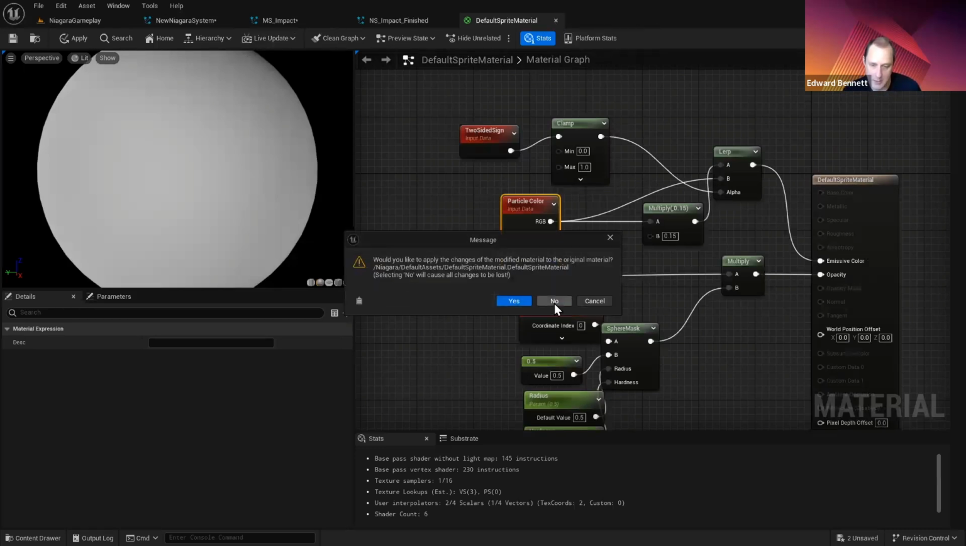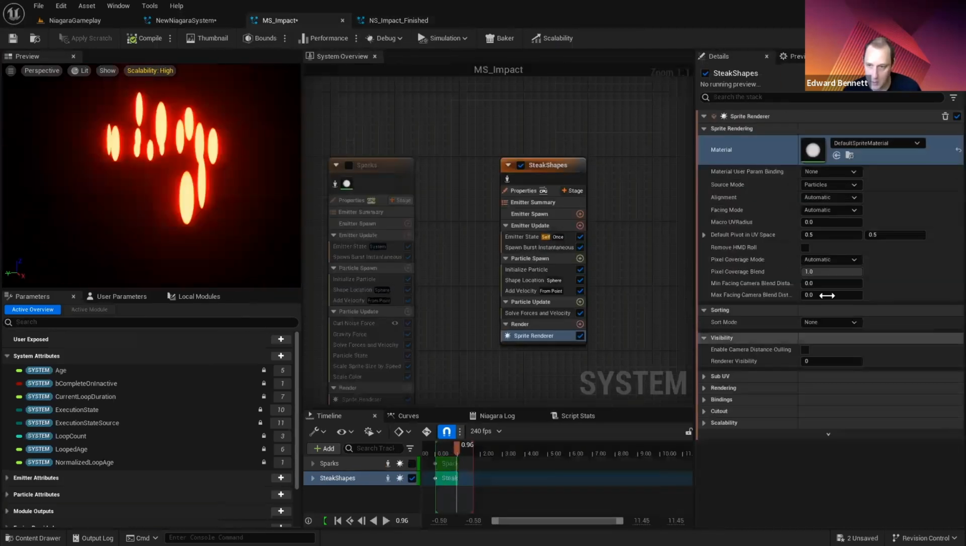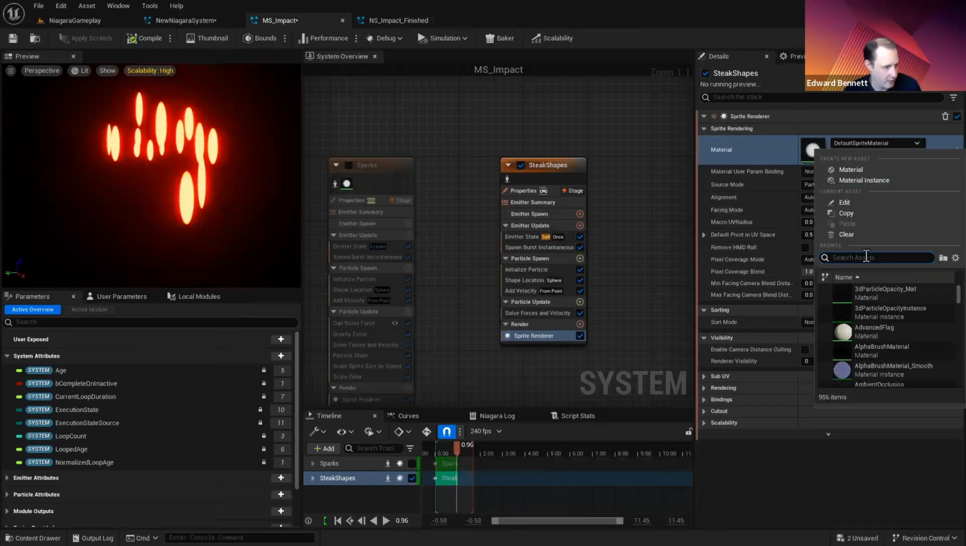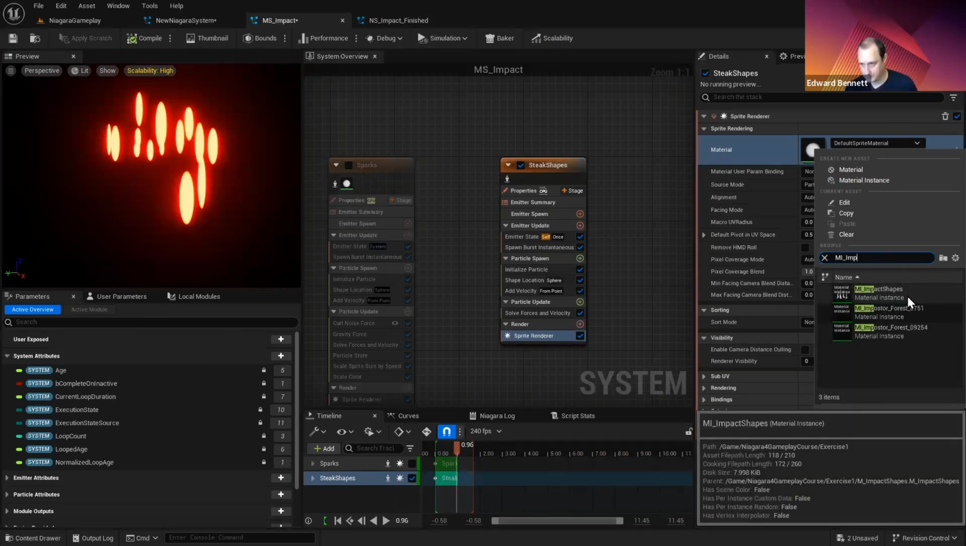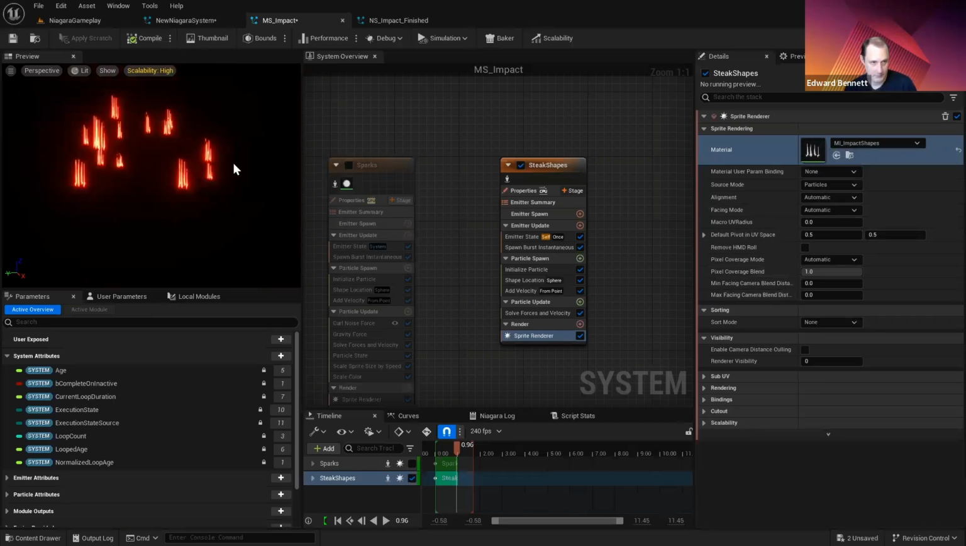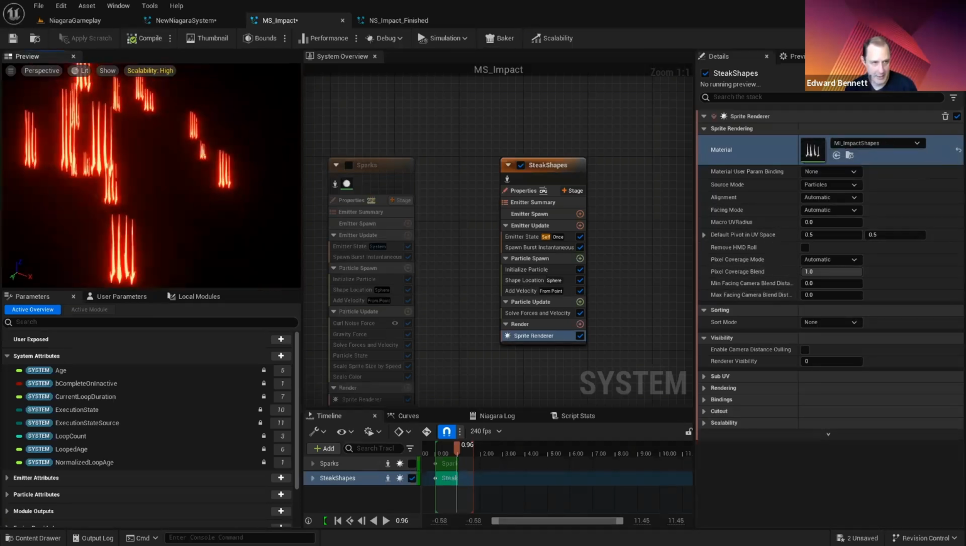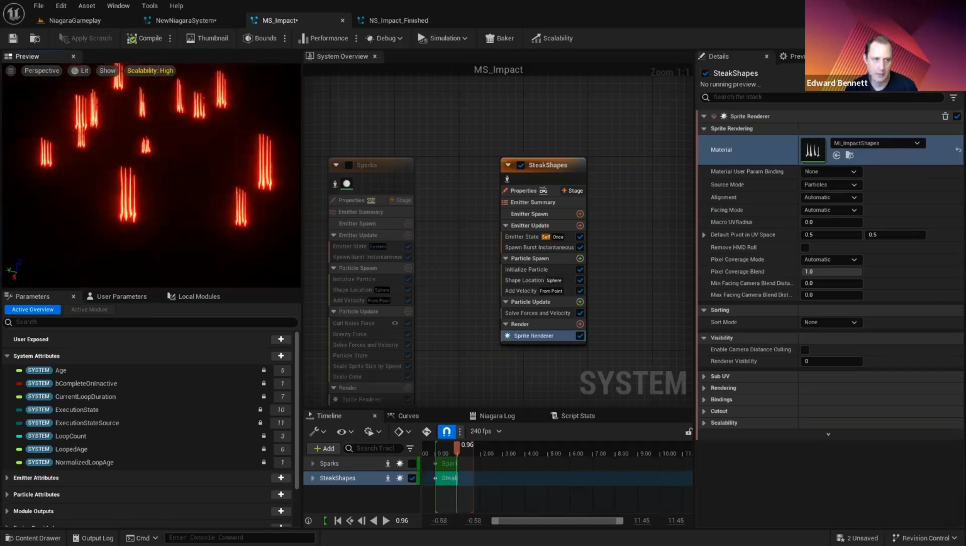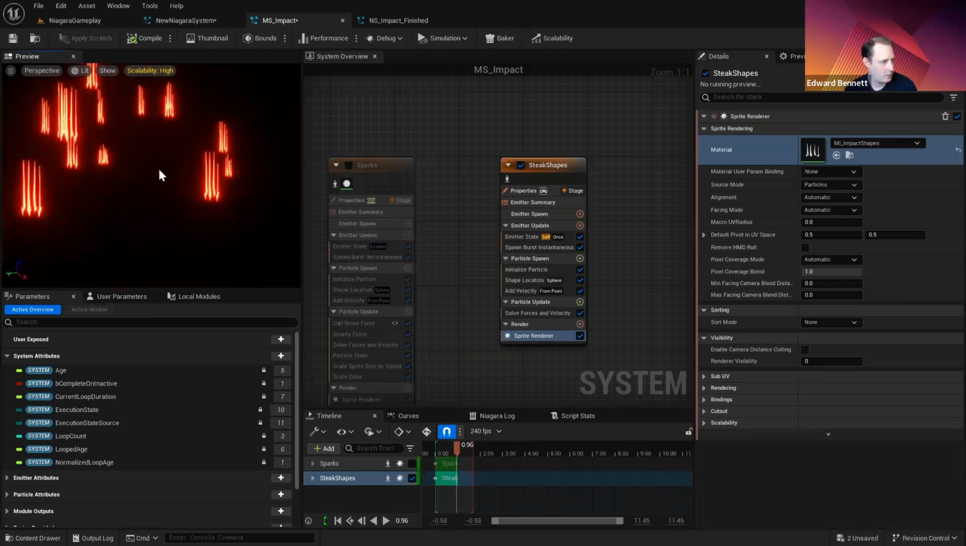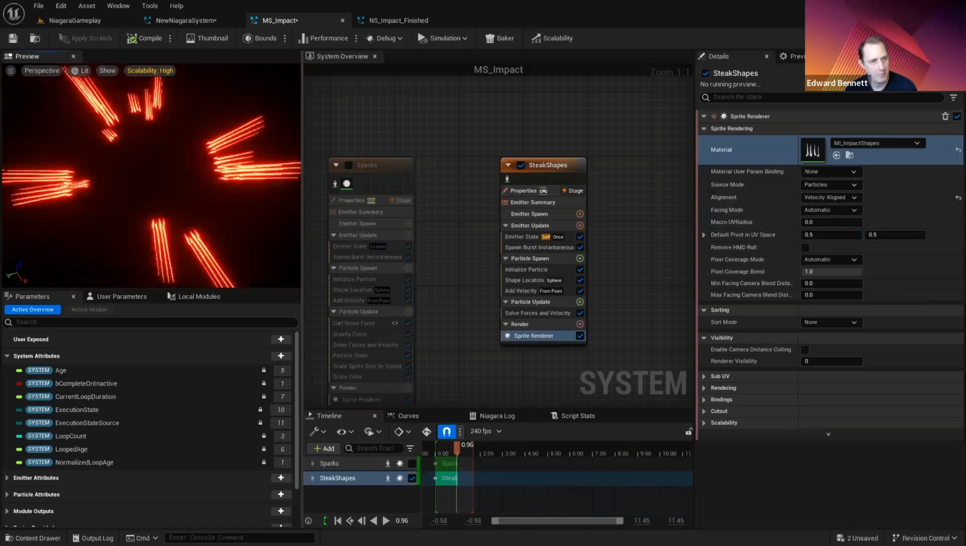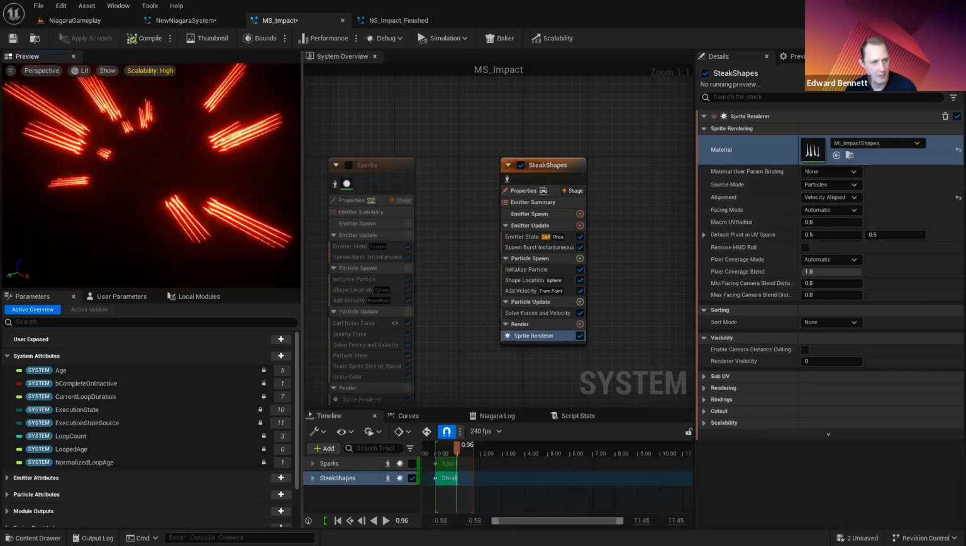Okay, let's change the material over. And the material we'd like to use is the material instance impact shapes. So as you can see here, we've now got these spikes that are going up. Now, we're going to make a couple of other changes here while we're here. So we're okay with particles. The alignment, again, we're going to go with velocity aligned. So our spikes are sticking out in the direction that they come out.